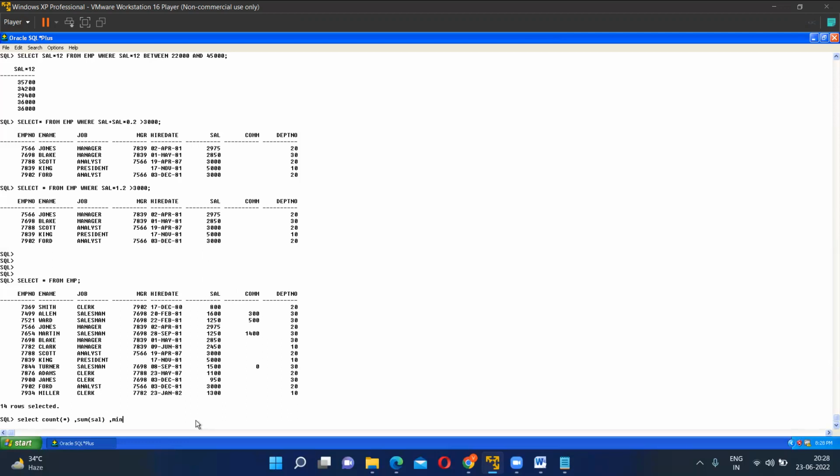Okay, what will min give, guys? Minimum value of any particular column. So what will be the minimum salary here? 800. What will be the maximum? We have to add it. Leave that. What about maximum of salary here? What will be the max of sal? 5,000. Okay. And count star will be what? Count the number of records. How many records are there? 14. Okay.